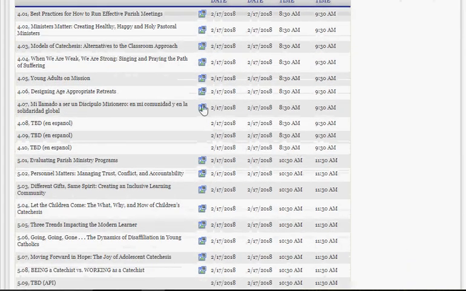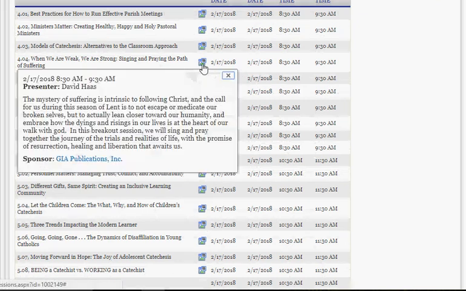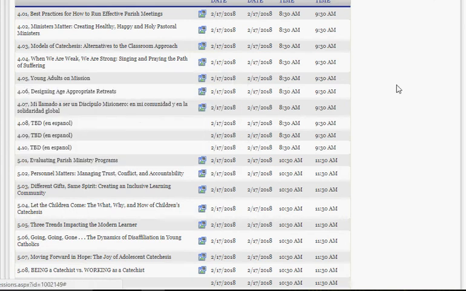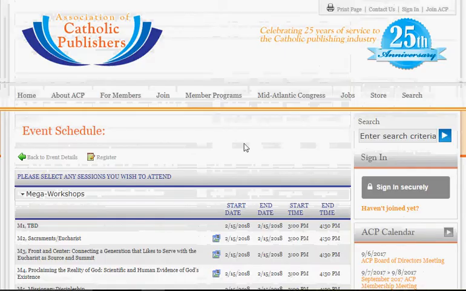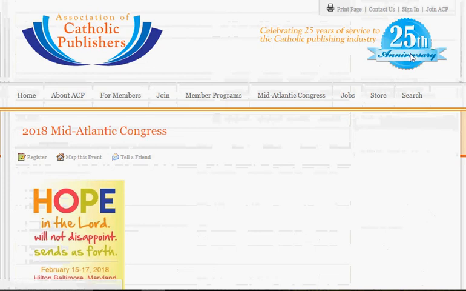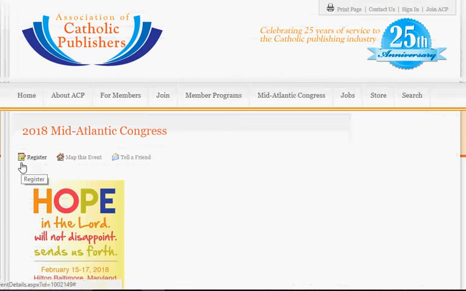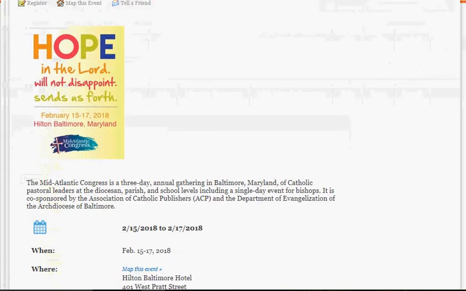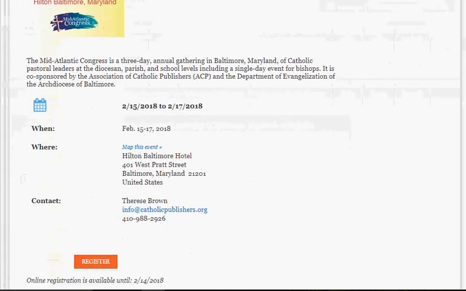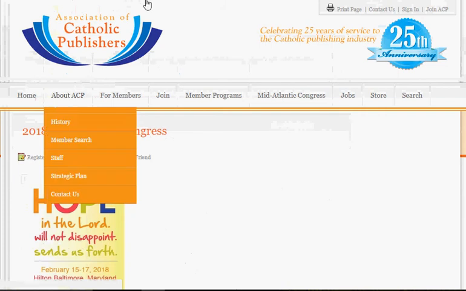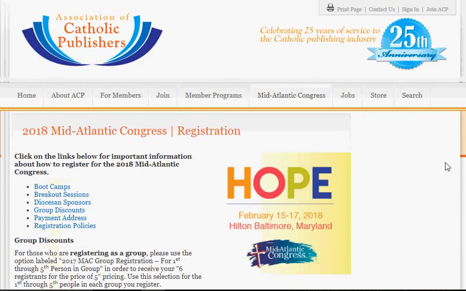Notice that after many of these titles, there is an icon that, if I click on it, shows the name of the presenter, a description of the session, and the name of the sponsor. Close that box once you're ready to go. And back at the top of the page, we're going to click the green arrow back and go back to event details. From this page, you can click on the yellow icon over here, this little sheet of paper with a pencil, or the icon below that says register. We're going to click on the icon above, and it's going to take us to the registration page.